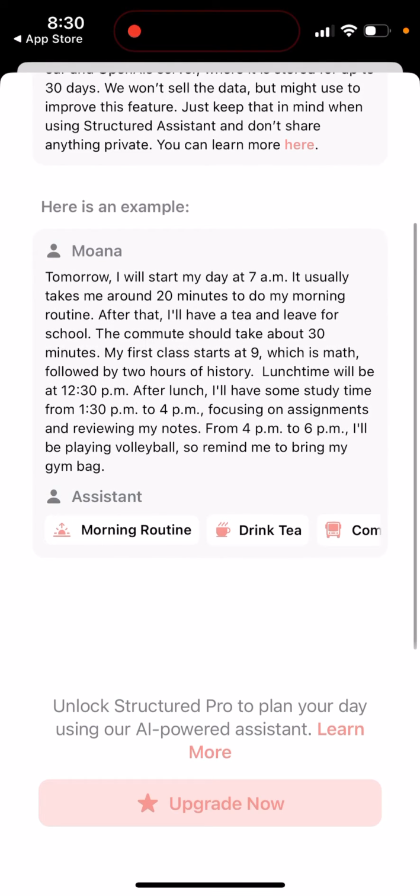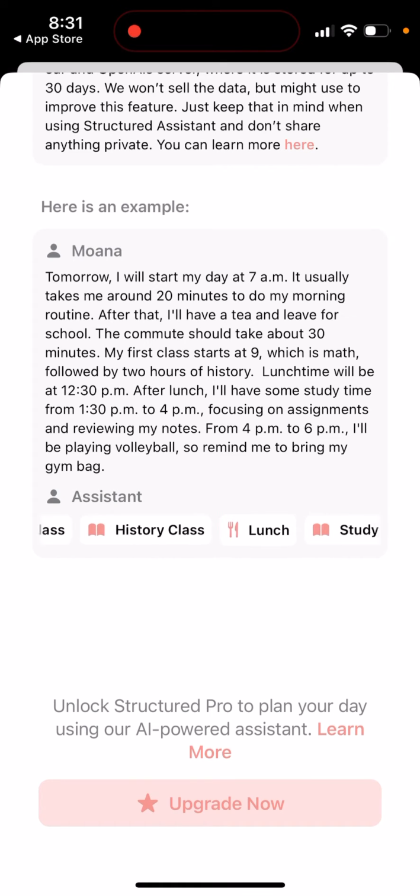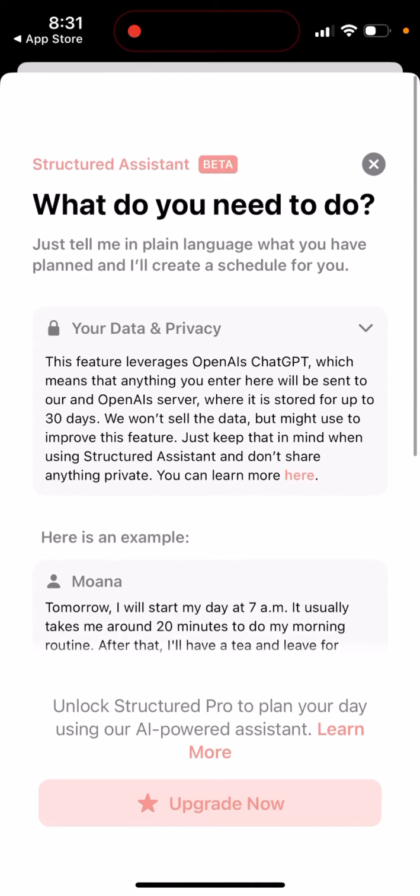So what you need to do, you can just write or even talk to it, like, hey, tomorrow I will start my day at 7 a.m. Usually it takes me around 20 minutes to do my morning routine. After I'll have a tea and leave for school. The commute should take about 30 minutes. My first class starts at 9, which is math. Then lunchtime 12:30. I have some study from 1:30 to 4 p.m. And then the assistant will just basically create all these tasks for you.